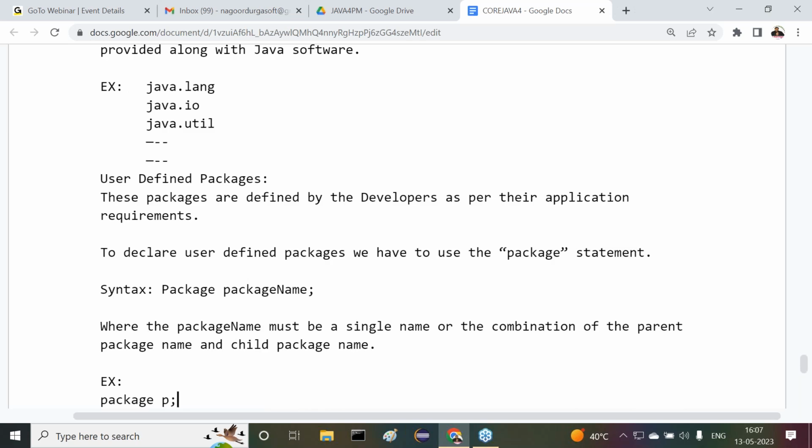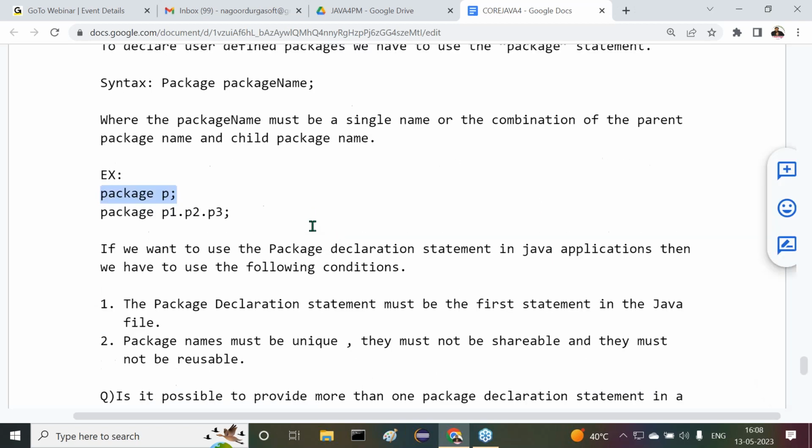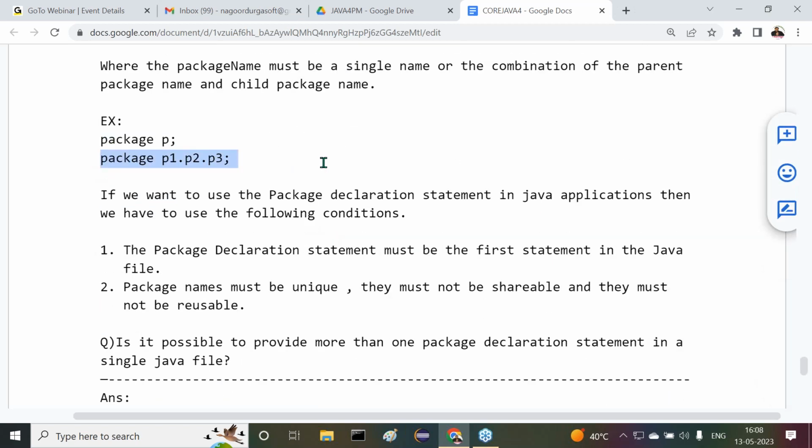Next one is user-defined package. These packages are defined by the developers as per their application requirements. To declare user-defined packages, we have to use a syntax. What is the syntax we have to use? package packagename; where package name may be a single name or the combination of parent package name and child package name. Example I've given: package P; is a single name here. Now, the next example: package P1.P2.P3; P1 is a parent package to P2 package. P2 package is a parent package to P3. Right, sir? P3 is a child to P2. P2 is again a child to P1.